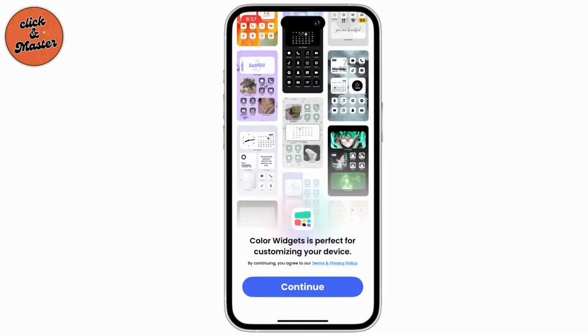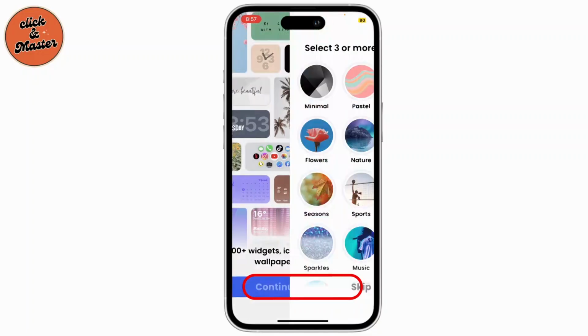Now, you don't need the pro version to start customizing, but it does unlock some extra features. For today, I'll show you how to use the free version. Go ahead and hit continue.